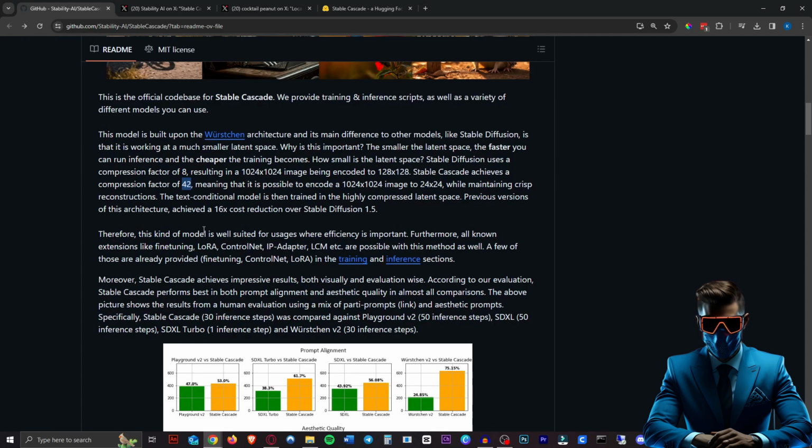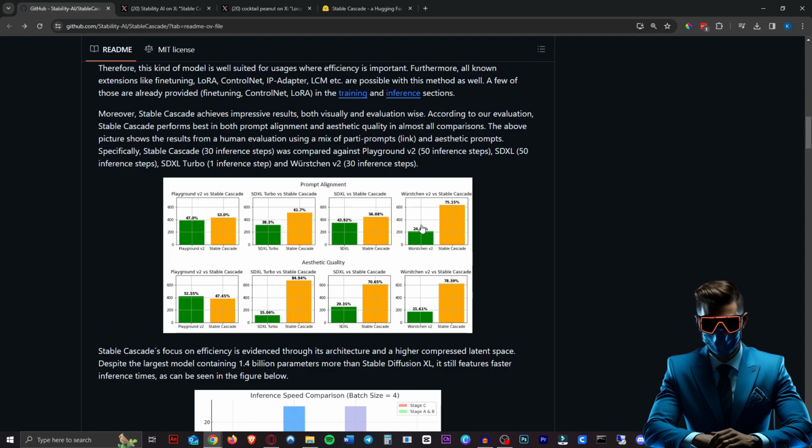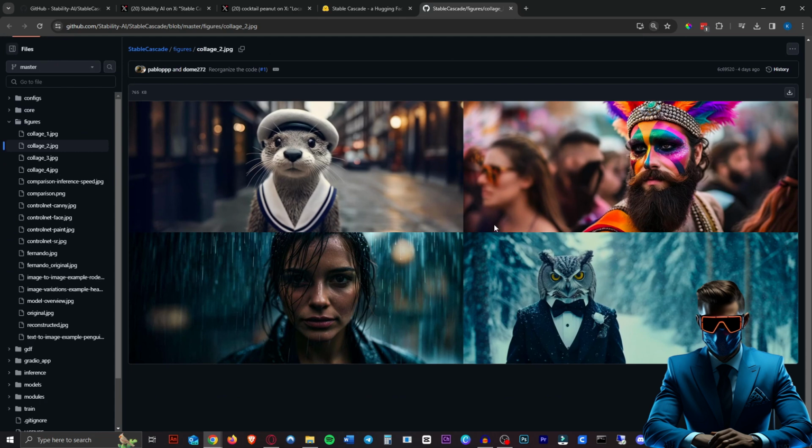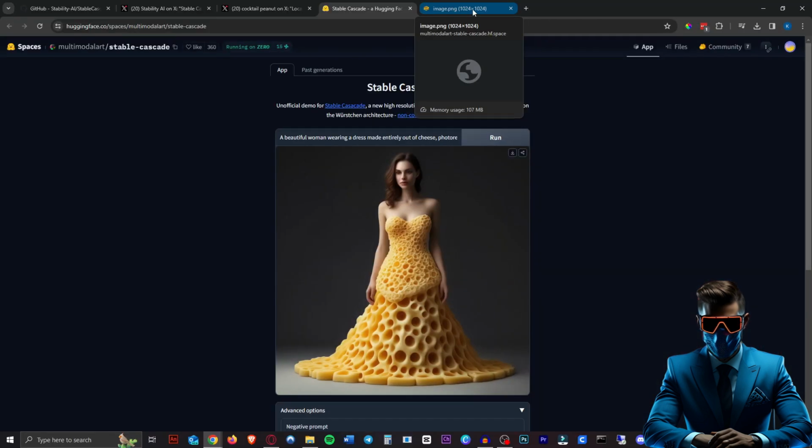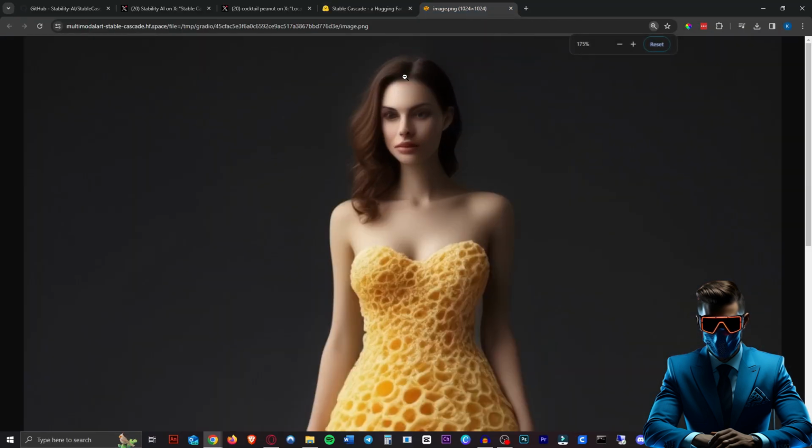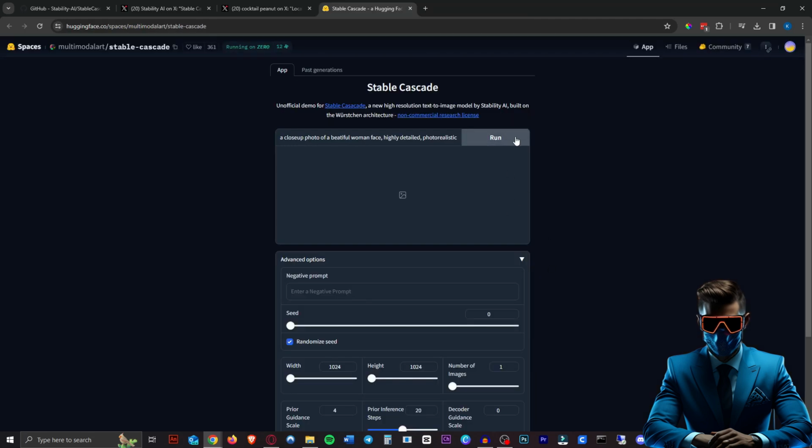All the extensions that you know of, like LoRAs and ControlNet, all of that's possible. Generally, it's outperforming everything else. Just look at these images, really, really cool. Here we have a woman wearing a dress made entirely out of cheese, photorealistic. And as with Stable Diffusion, it has trouble with the eyes, especially when you have a full body shot like this. Let's see how it does with close-up faces.